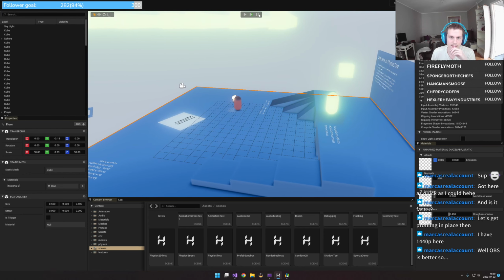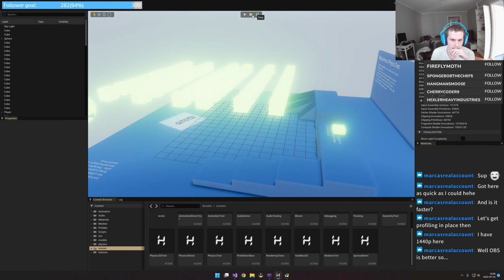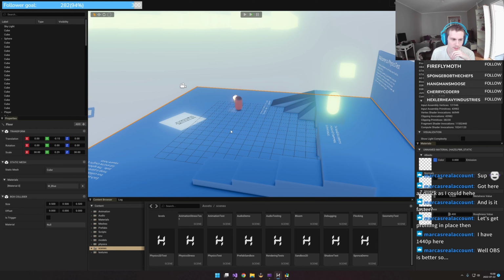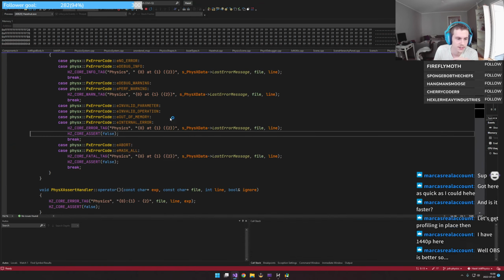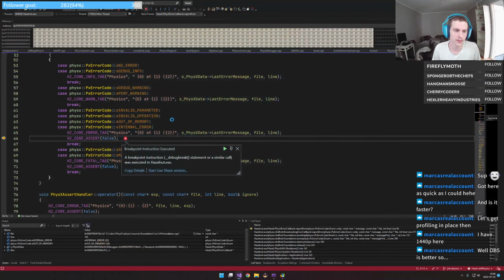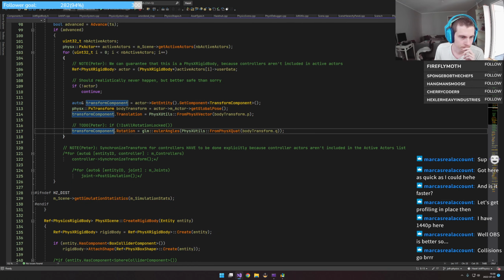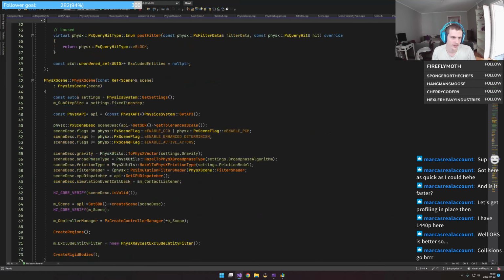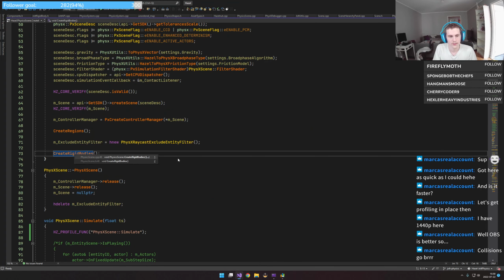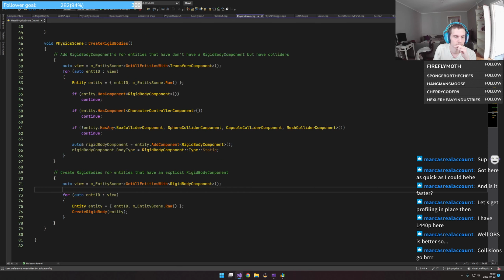But why aren't they colliding? Okay, so physics doesn't let me collide stuff together for some reason. Are we not creating rigid bodies or static entities?